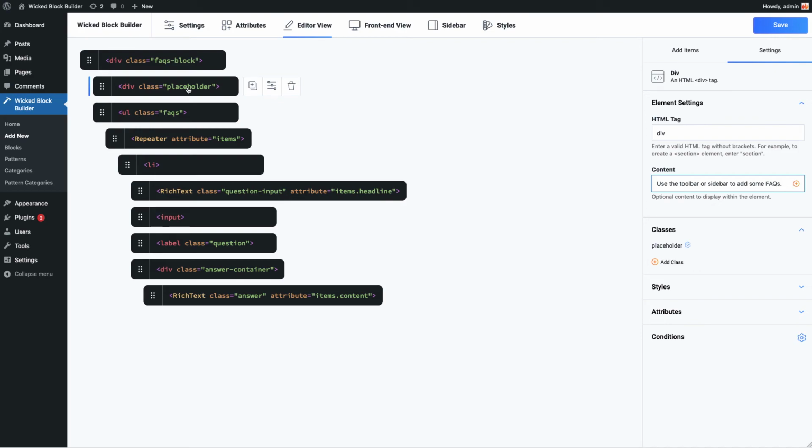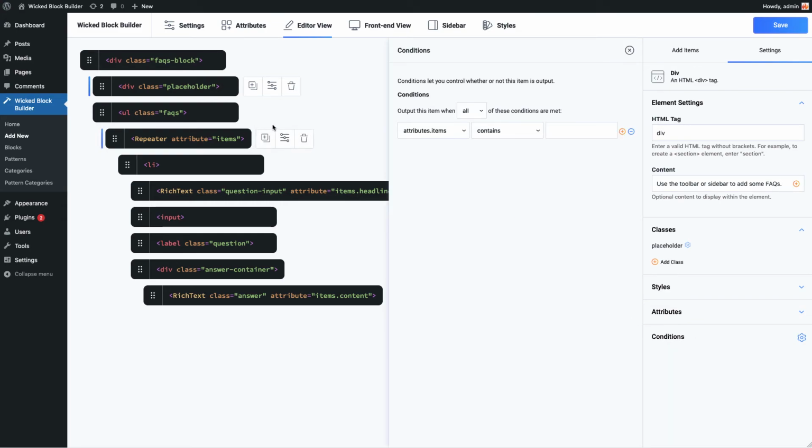And lastly, what I want to do is I only want this placeholder message to be displayed when the block is empty. So let's add a condition that checks the number of items in the list. So when the items attribute, I want to check the length. So when this is less than one item, or you could say equal to 0, another way, but when it's less than 1, that's when we want to output it. So meaning when there's no items in this block, then we'll display this message. Once there's 1 or more items, we'll hide it. Or not output it, I should say.